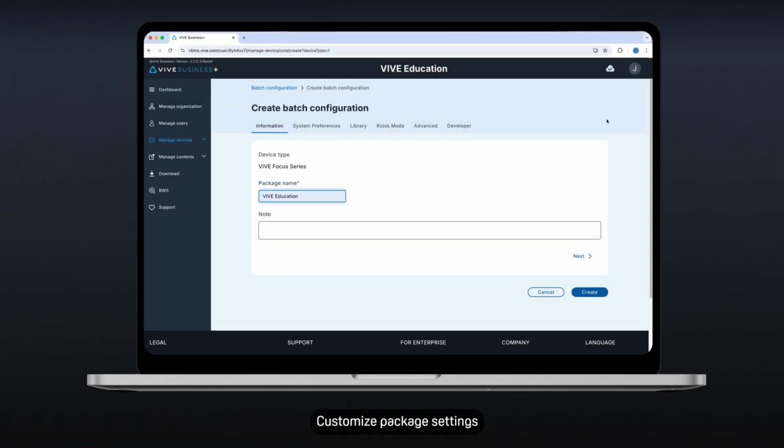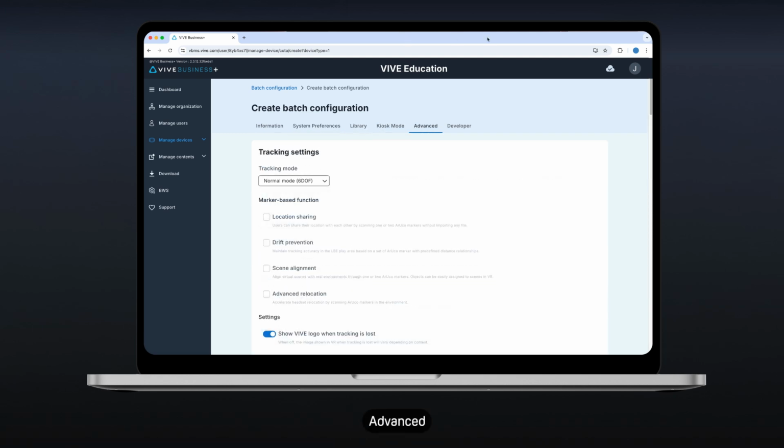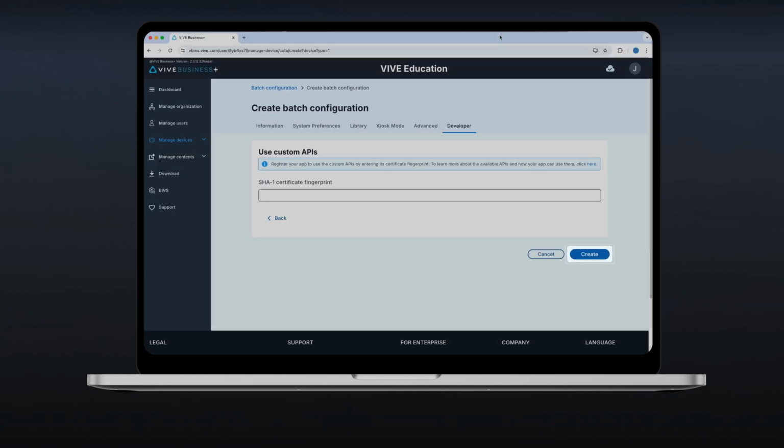Customize package settings. Explore the different tabs: System Preferences, Library, Kiosk Mode, Advanced, and Developer to customize your package settings. These tabs allow you to configure various aspects of your devices, such as Wi-Fi settings, app installations, and user restrictions. Save your package. Once you've finished customizing your package, click the Create button to save it.